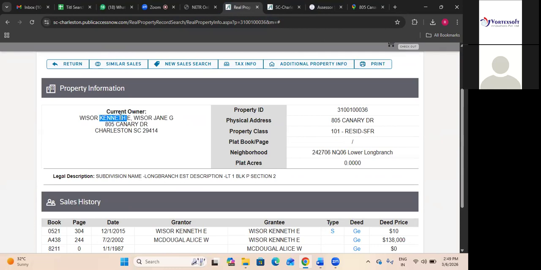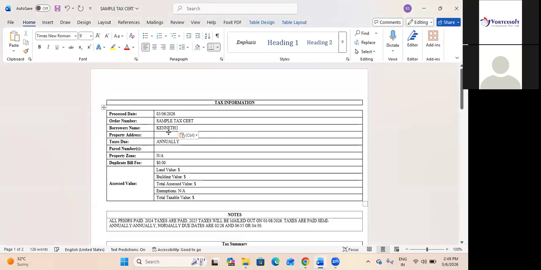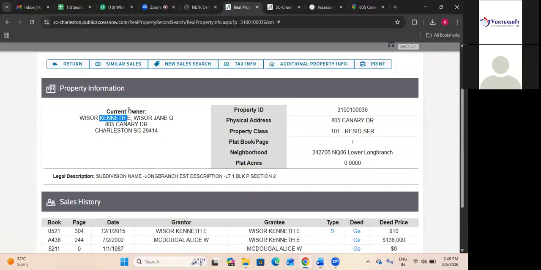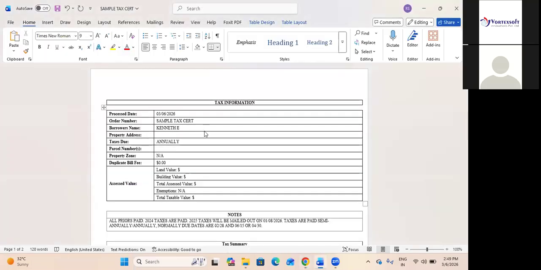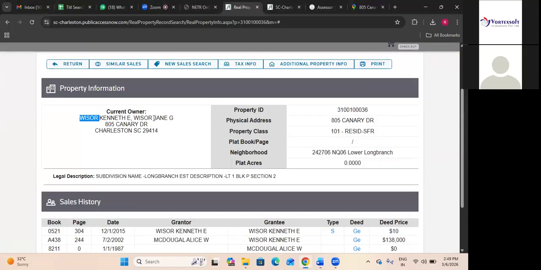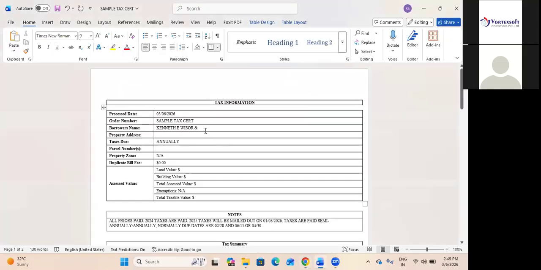This is Catherine, the first name. You can mention it here. E will be the middle name. And there are two owners. So Jane Virus is one, and one more name is G.